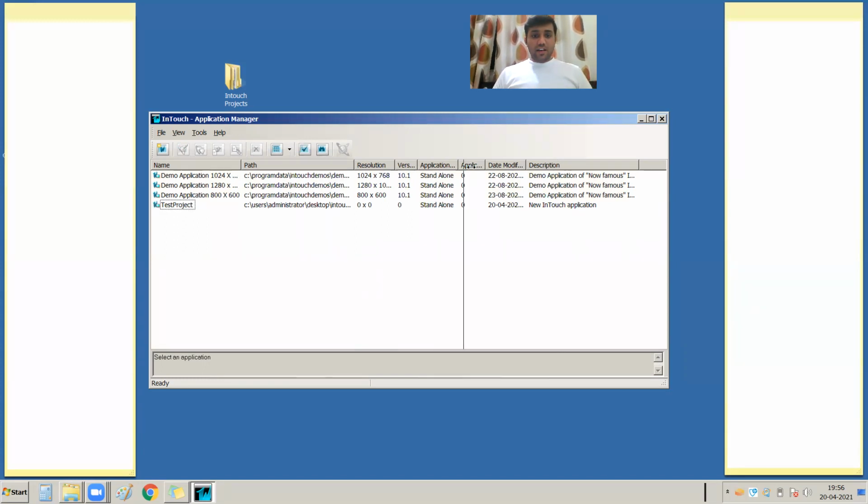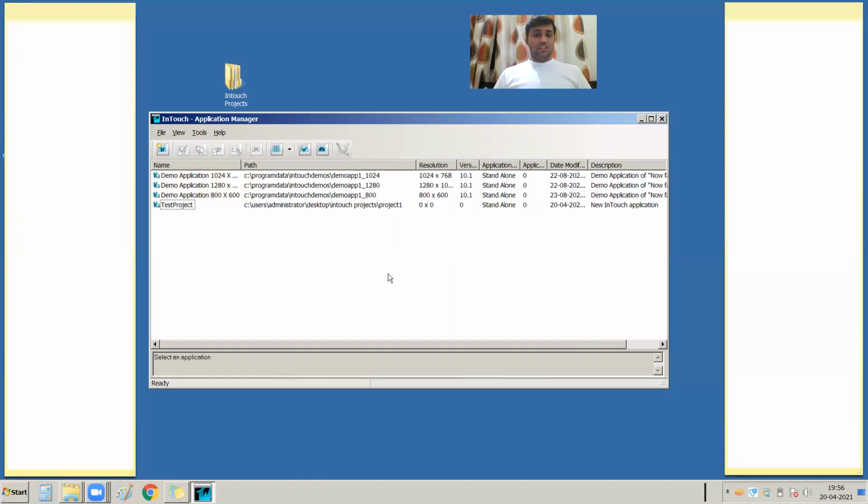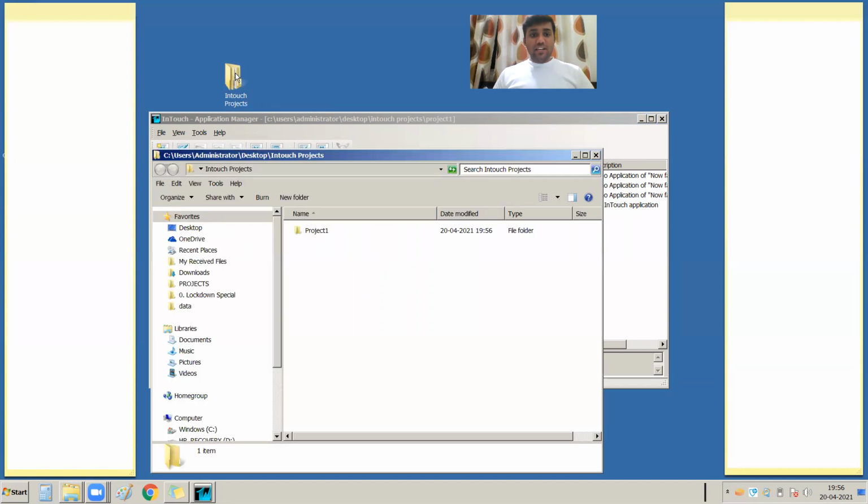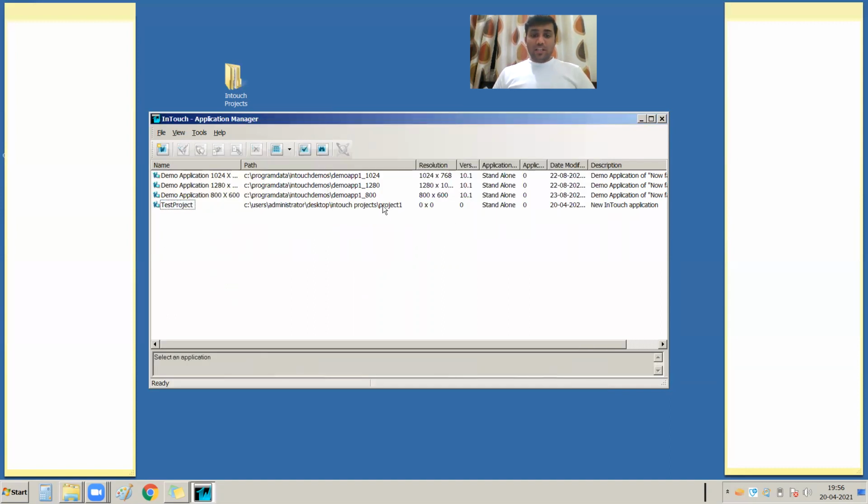Here you can see that Test Project is my project name, and here is the path where the project is stored: C, Users, Administrator, Desktop, InTouch Projects is my projects folder, and in that folder I have created the Project 1 folder. In the Project 1 folder I have created one project with the name Test Project. So this is how you can create the project. For project creation you use the Application Manager.